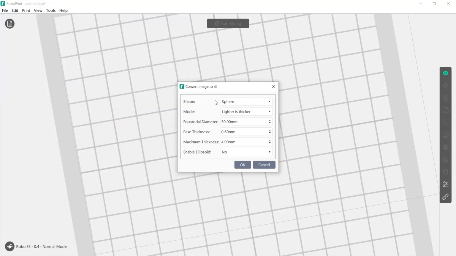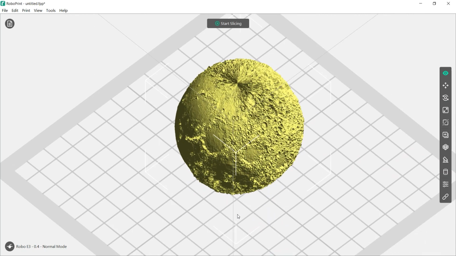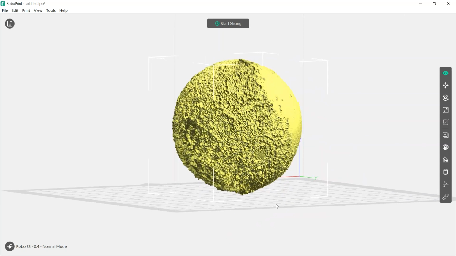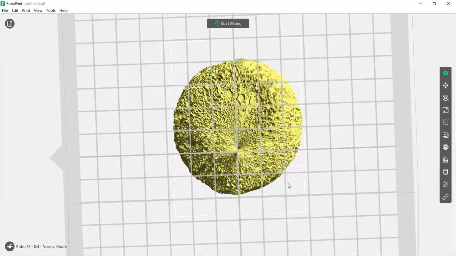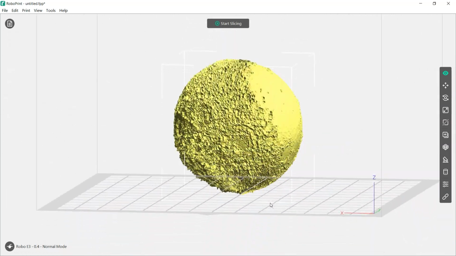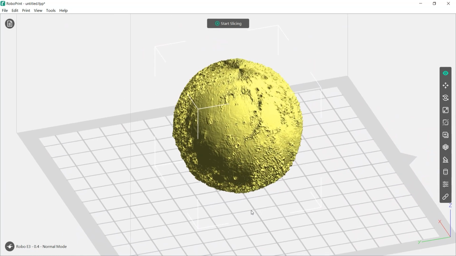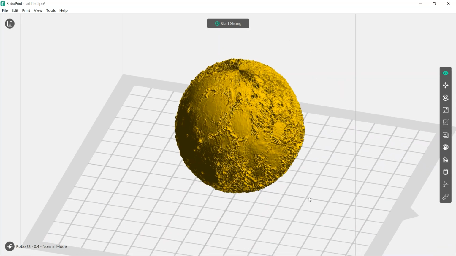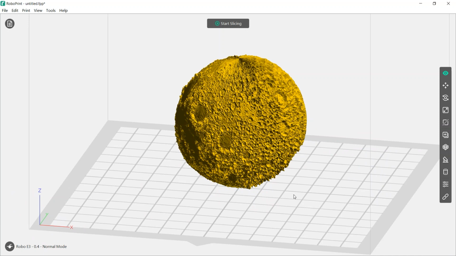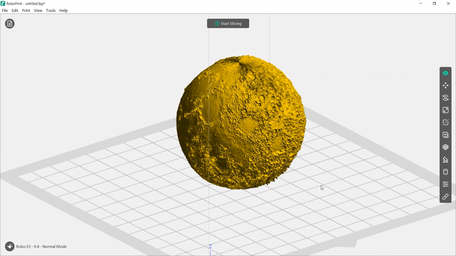So this time we're going to select a sphere, and it will ask whether it wants the diameter, again the same thickness, and whether or not it should be an ellipsoid. So I'll leave it with all the same settings it has, except I'll leave the shape as sphere. And now when I click OK, I have a 3-dimensional model of the moon. And this is one of those things where you may have to make some adjustments or tweaks to get exactly the model you are looking for, but you can do all of this right in RoboPrint.